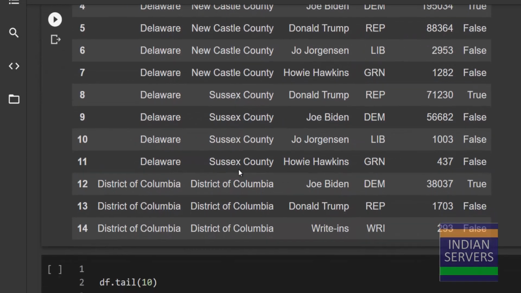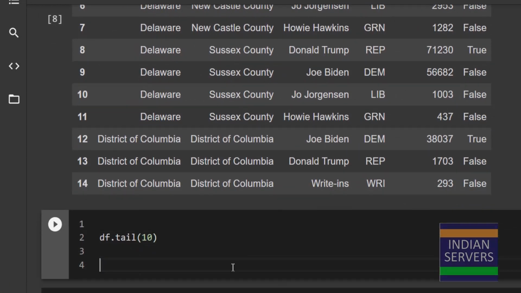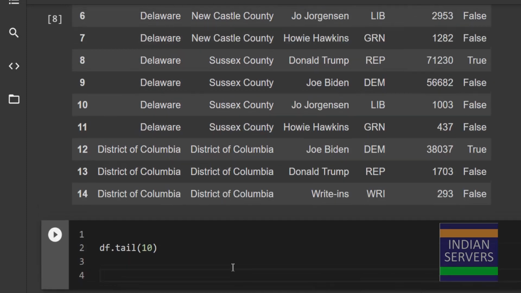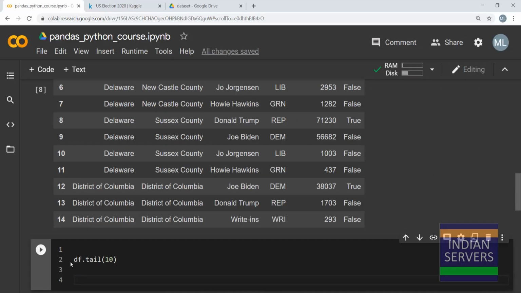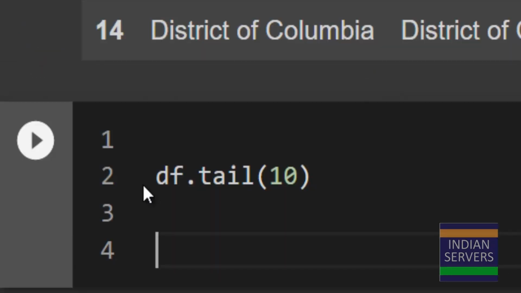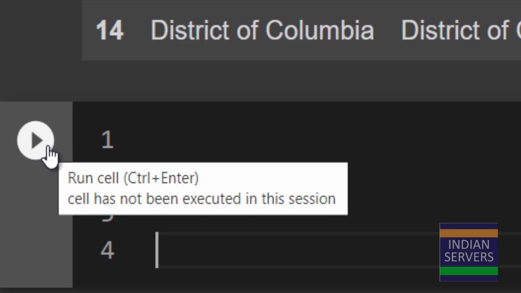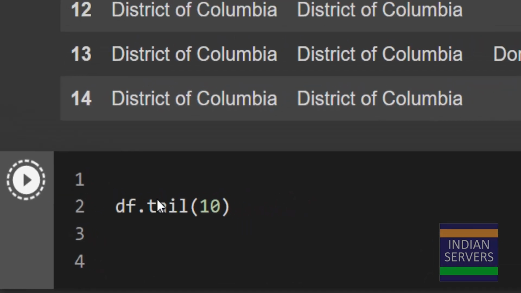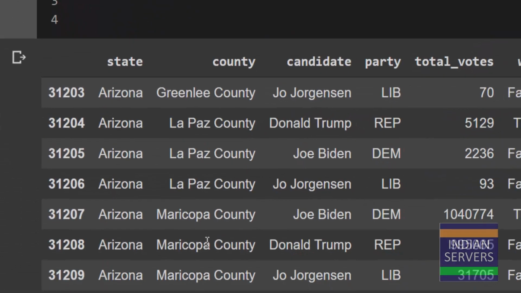If we move on, let us see a similar function called the tail function. So what does the tail function do? It performs similar functionality to the head function. In the head function, we get only the first 5 rows of the data frame. If we use the tail function, you will get the last 5 rows of the data frame. Right here inside the tail function, I had passed 10. So what does this 10 do? It will give the last 10 rows instead of the last 5 rows. So if I execute this code, you can see the output as follows.